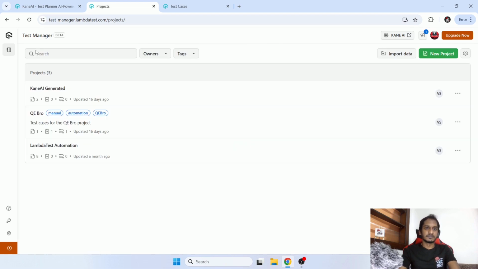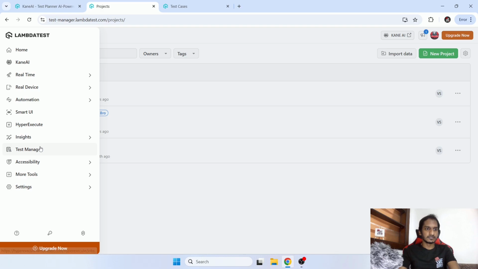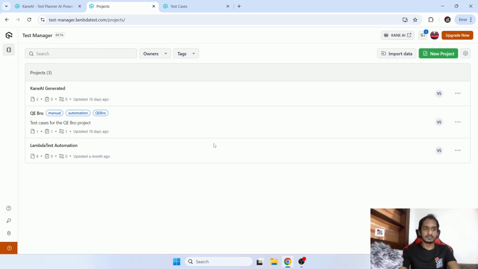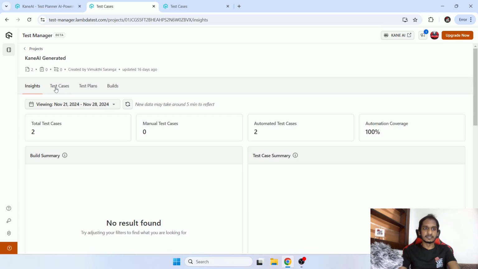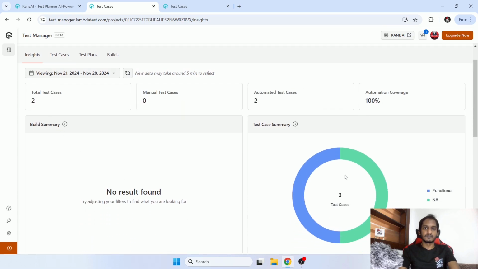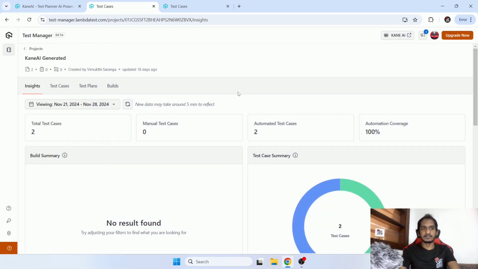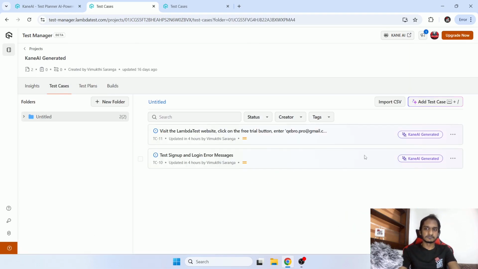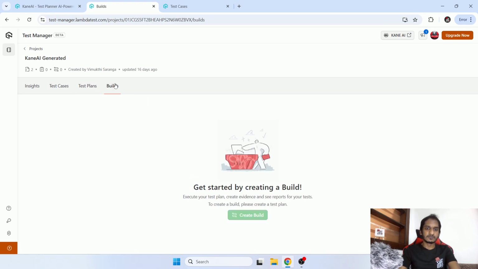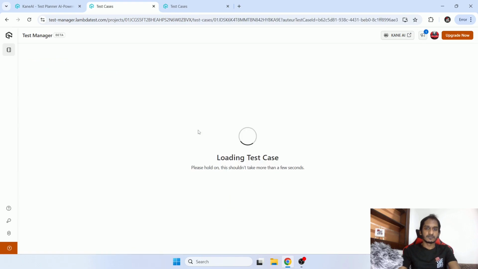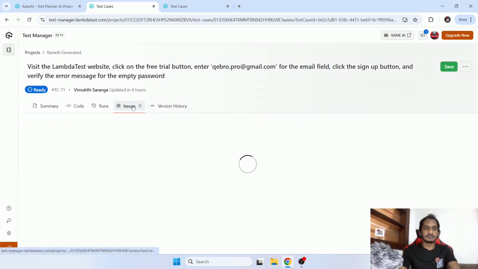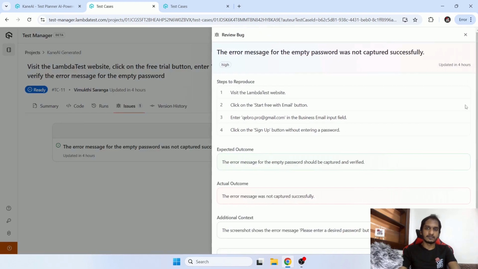Okay, so maybe let's go to the test manager since it holds everything KaneAI generated. Okay, now the insights are also there, these things which I discussed already under the test manager. So the insights, then the test cases. In the test cases it also shows that these were generated through KaneAI, two test cases. Then we have, yeah, if I go inside the test cases, here is the issue where it's linked and I see no option.